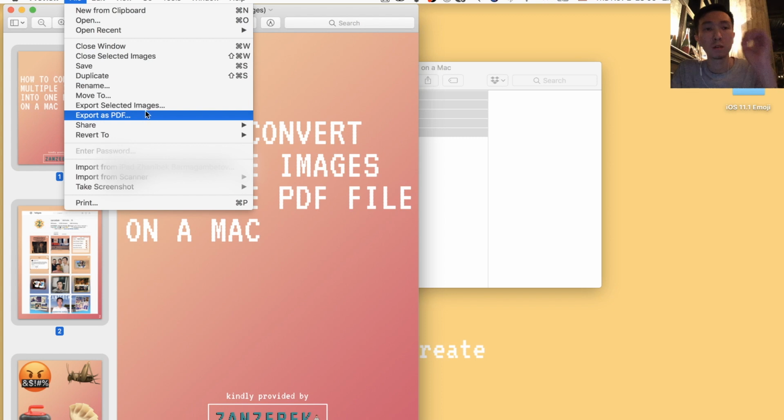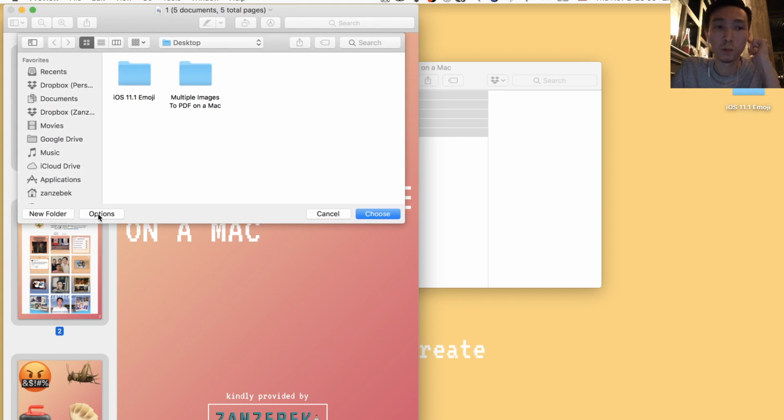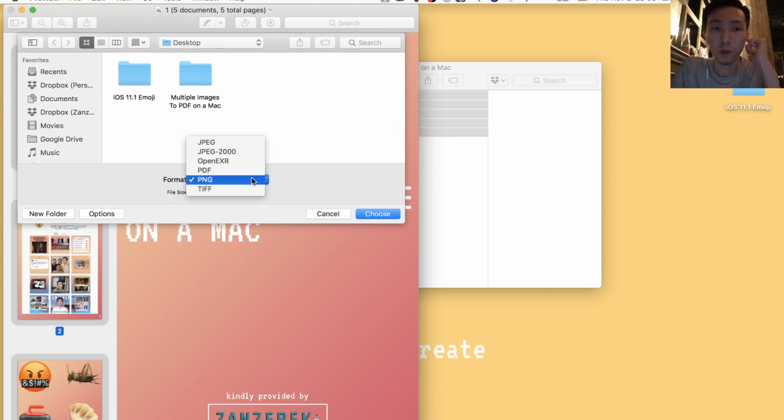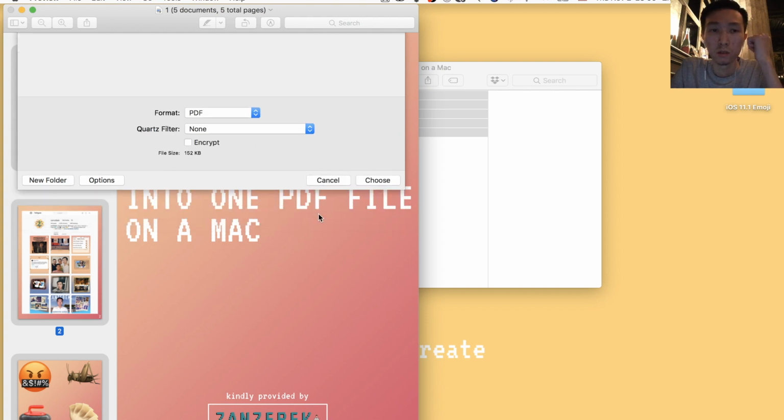I've tried to export it as a PDF, but what it does is export only the first image file as a PDF, so you have a single page PDF. That's not what we want. If you do Export Selected Images and then press Options, Format PDF, I don't know why, but it just doesn't want to work. Cancel here.